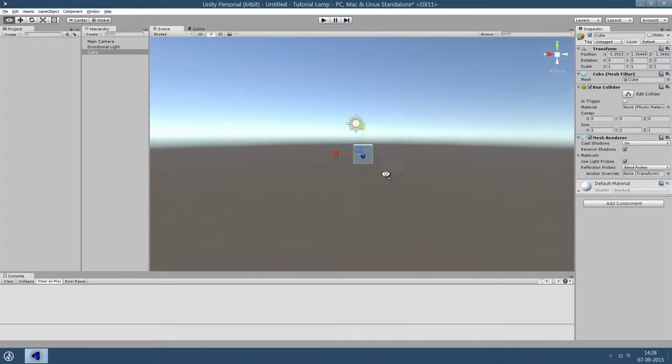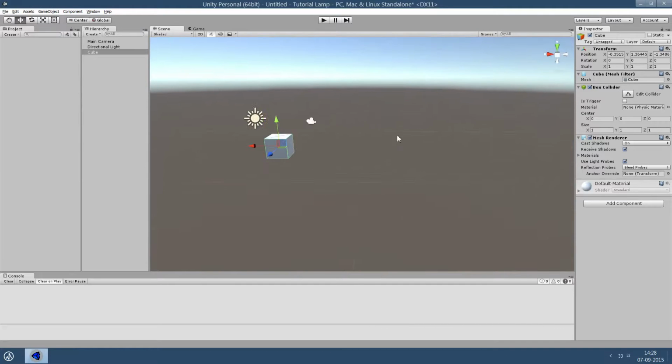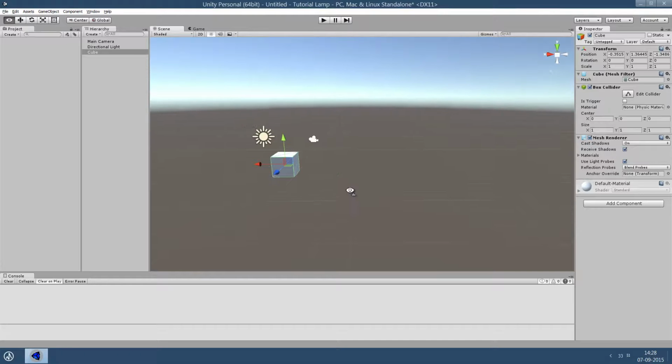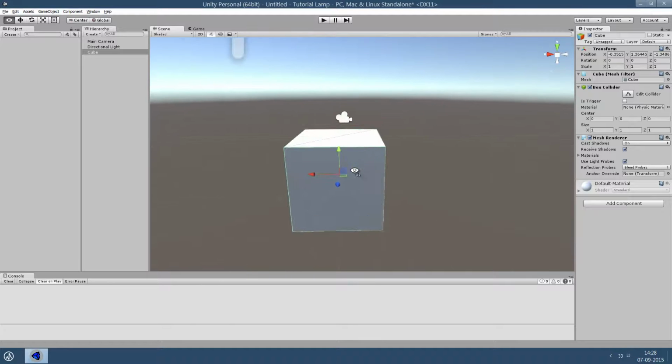So what we're going to make here is a ball that rolls down a slope, and then when it comes to a zone down here or somewhere, it will trigger a lamp. So when the ball is inside a zone, the lamp will turn on, and when the ball rolls off the zone, it will turn off again.